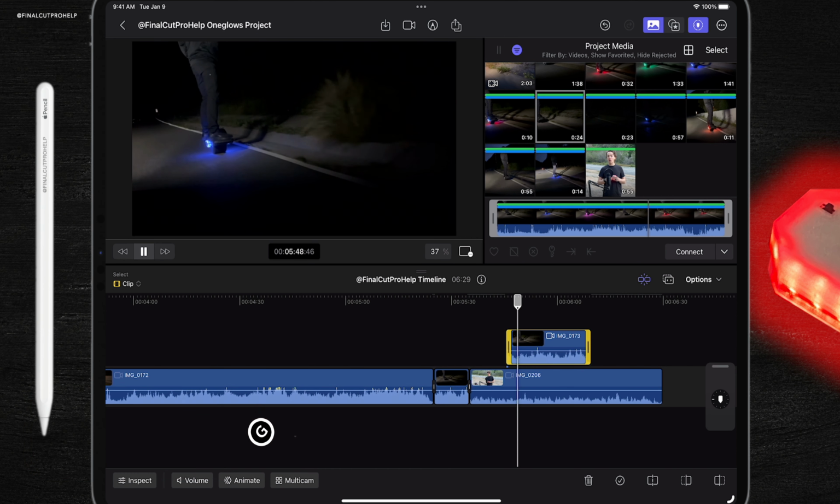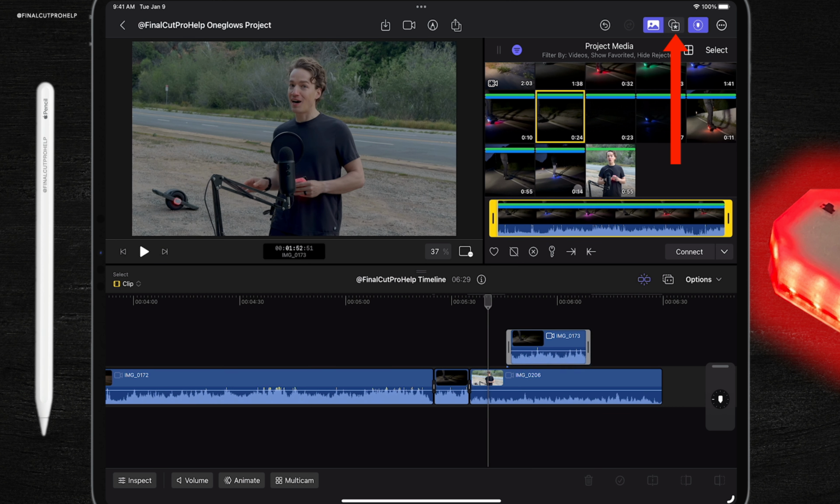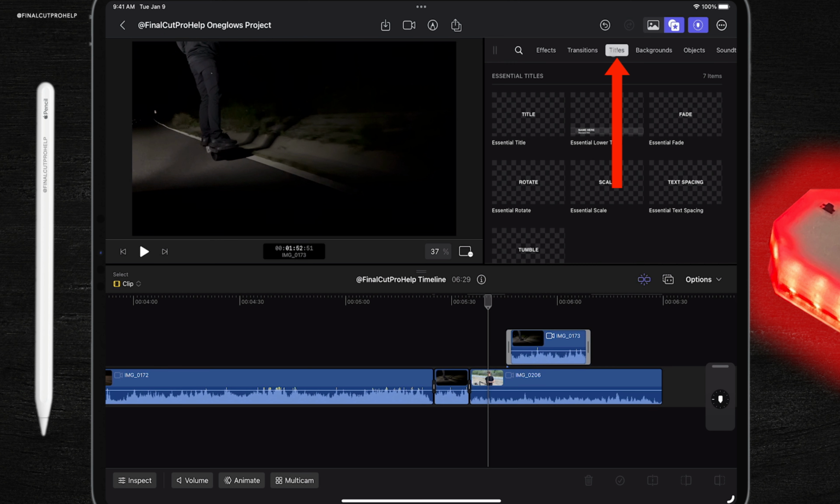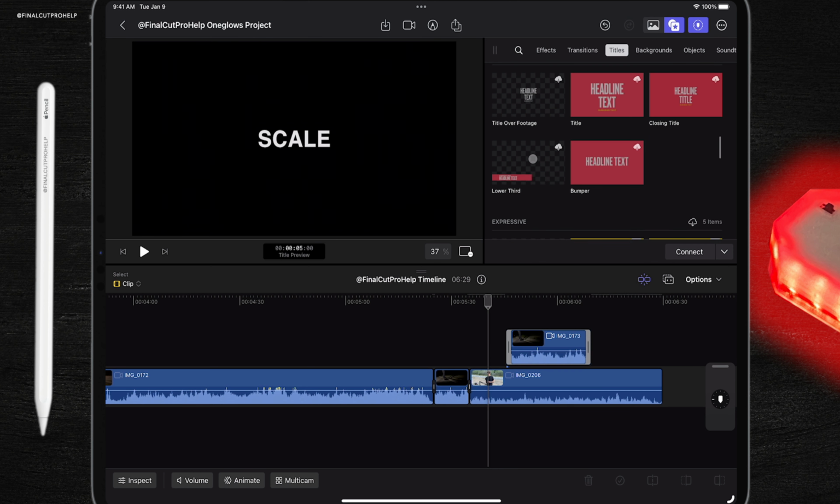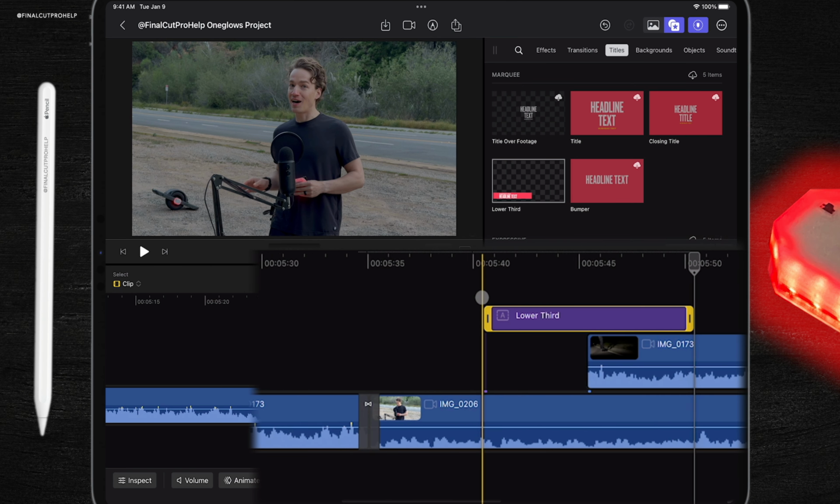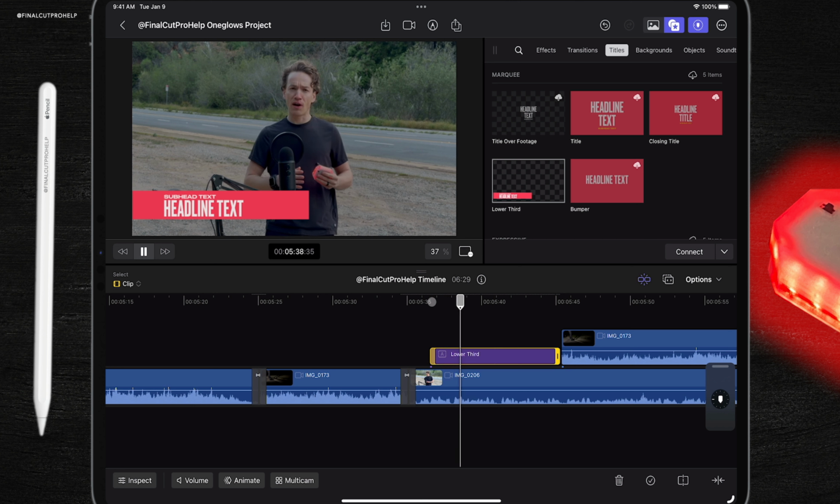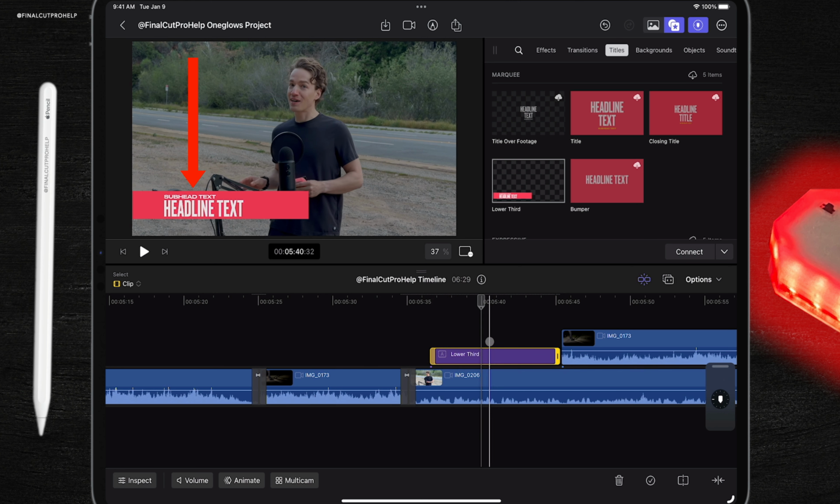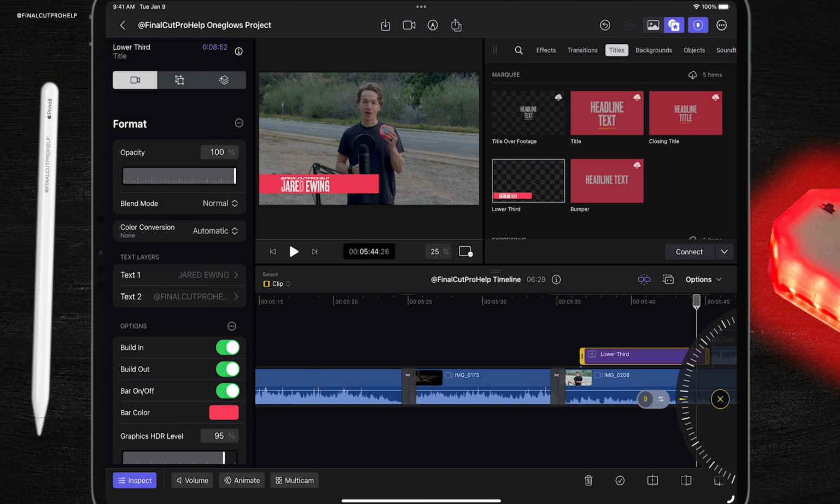Before the B-roll, I'll add text with name and handle. Switch to the Titles browser to locate a desired lower third title. Tap Connect, and we see the purple line representing the title. Tap on the title in the viewer to make changes to it. The inspector has additional controls, and don't forget the jog wheel to skim through to see the changes.